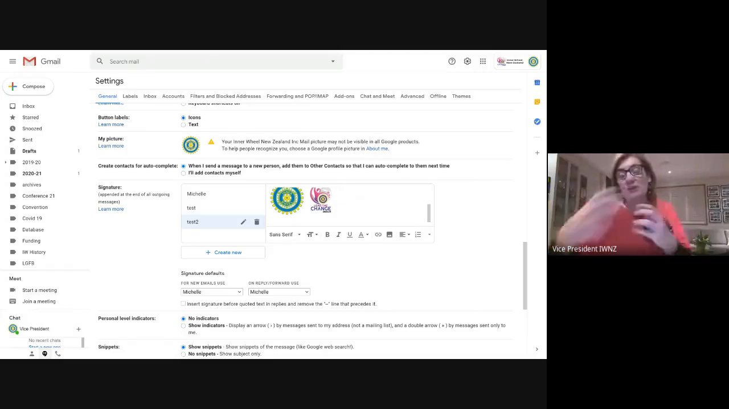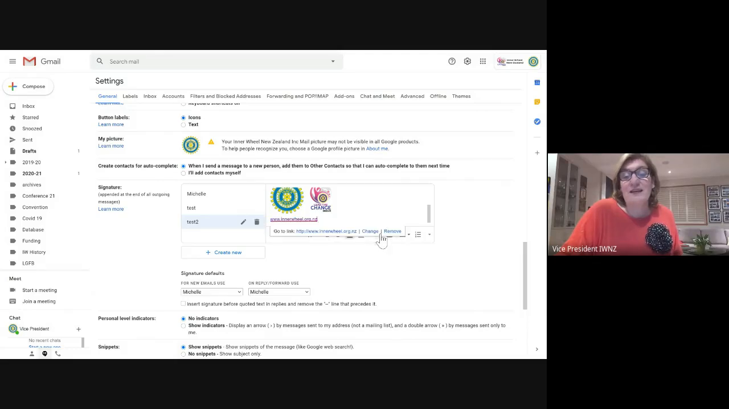Now the next thing you may want to put onto your email signature is the website address. So www.innerwheel.org.nz, and then you want to link it so that someone actually clicks on that and it goes to the website. So you highlight it by dragging and clicking the mouse over it, click the link button, and it automatically comes up with the link. So there you can do that.